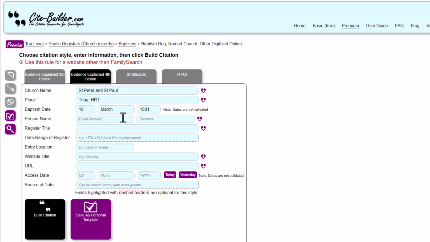This is particularly relevant with things like author fields when we look at citing books where the way that the author names are required by the different citation styles can vary quite significantly.